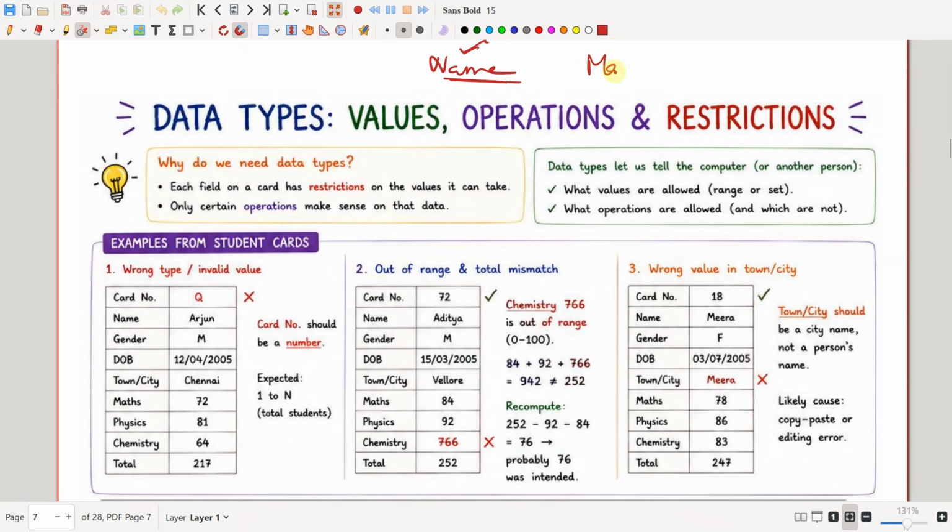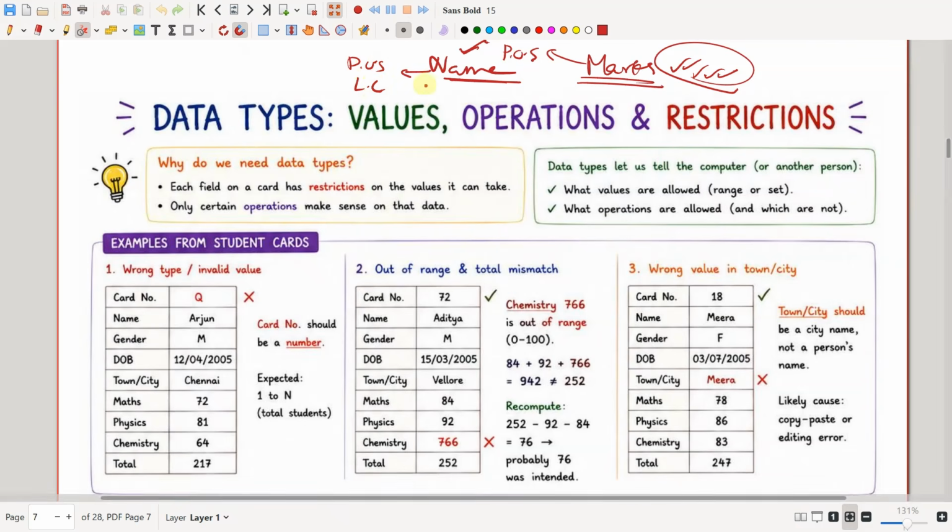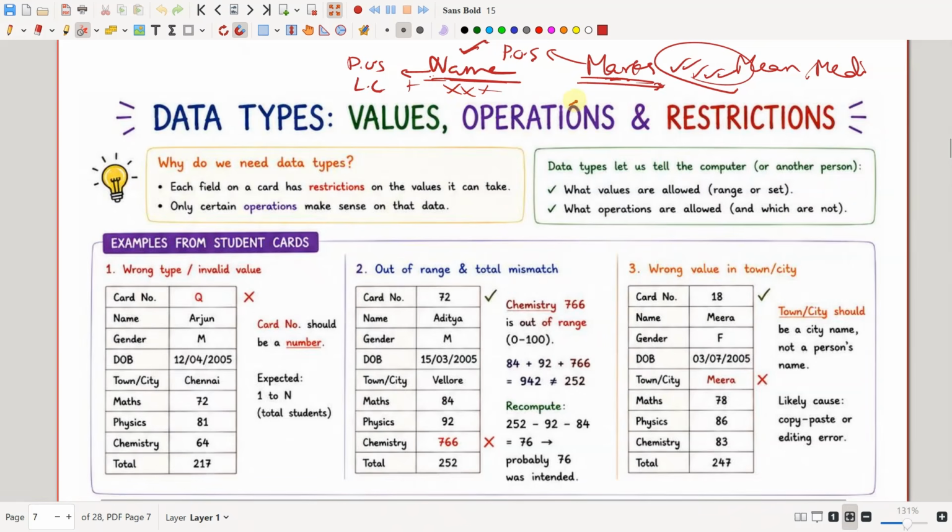Similarly, in the marks, you can perform addition, subtraction, multiplication, division and all that. For these marks, you cannot find the part of speech, right? For the name, you can find the part of speech, letter count and all these things. But for the marks, you cannot find POS or letter count. Similarly, for the marks, you can find mean, median, mode, but for the name, you cannot. So for certain data types, only certain operations are possible. To know which operations are possible for certain data, we will be using something called data types.